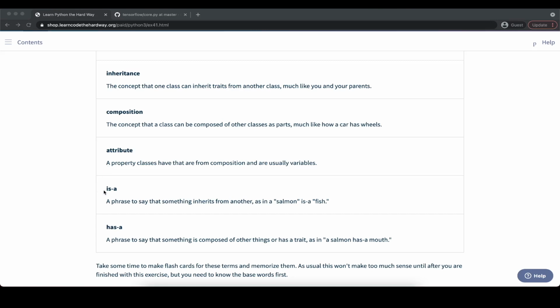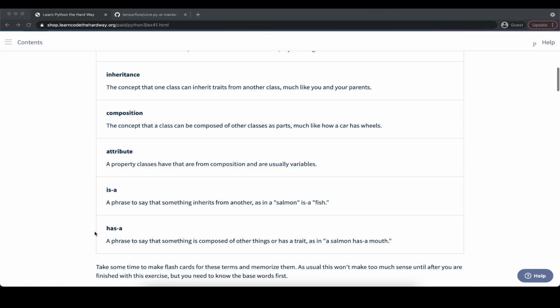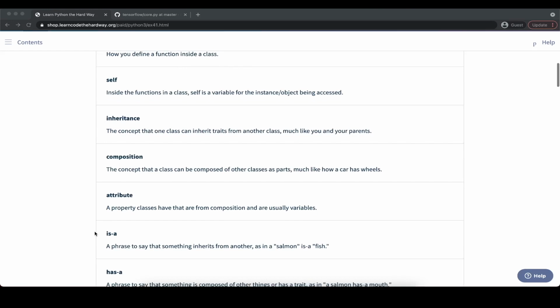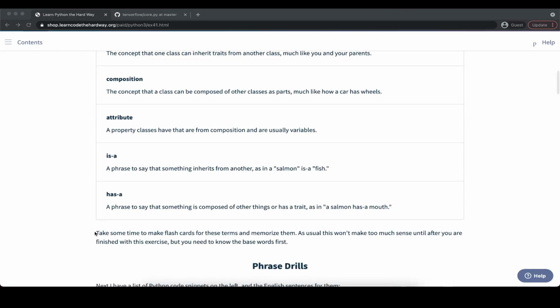And then we have two types of relationships. The first one is "is a", a phrase to say that something inherits from another, as for example in "salmon is a fish". And then we have a "has a" relationship, a phrase to say that something is composed of other things or has a trait, as in "a salmon has a mouth". So these are some of the key words we're going to be using. Ideally we should start memorizing them and, for example, write them down on flashcards so we can practice with those and get familiar with the terminology.